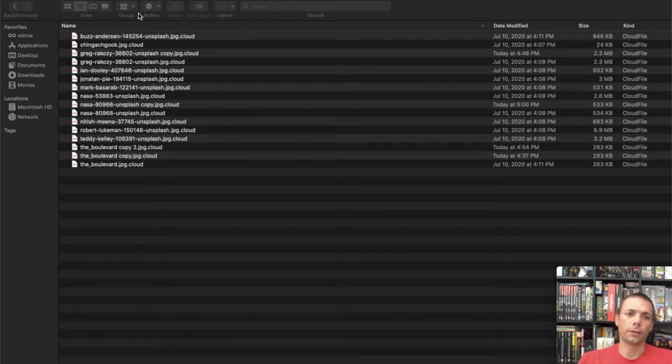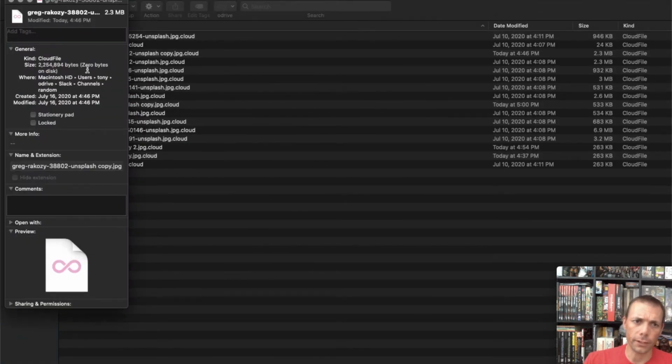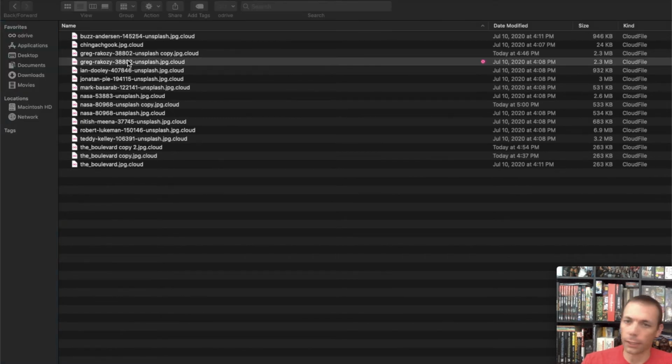So these files act the same way. I have a modified date, we have a size, but the size is representing the cloud size and not what's on disk right now. If I click on a file, you'll see that it actually says 0 bytes on disk. So there's no space being taken up. So you can actually browse terabytes and terabytes of storage on just a little laptop hard drive like I am here. So if I want to access a file, I can just double click on it like any other file.